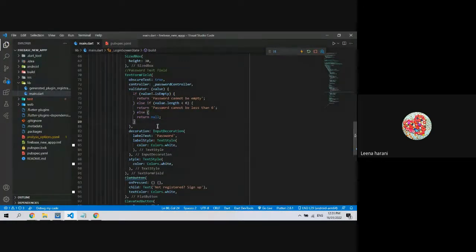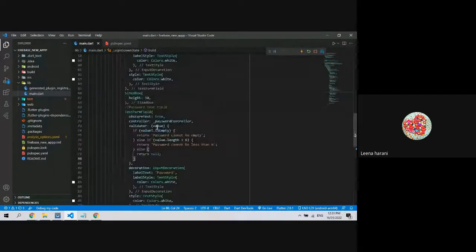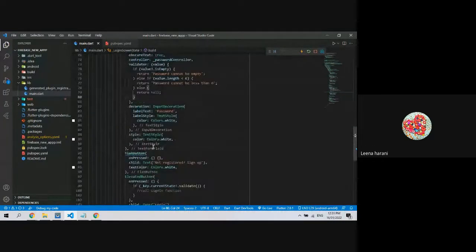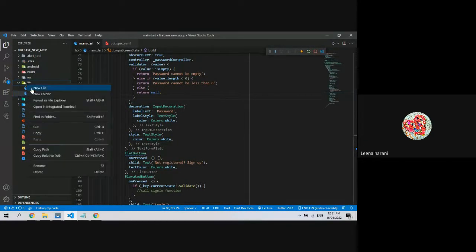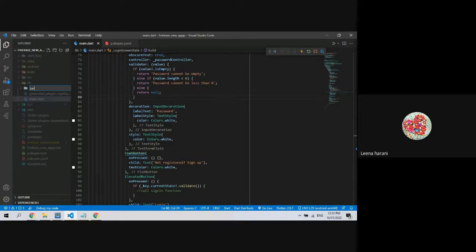Next thing is we will create our Firebase auth. To create the Firebase auth, we will create one more class. We can create a folder as well, a services folder. Let's create the folder first, services. It is not necessary to create a folder, but it keeps things organized. Then authentication_service.dart.